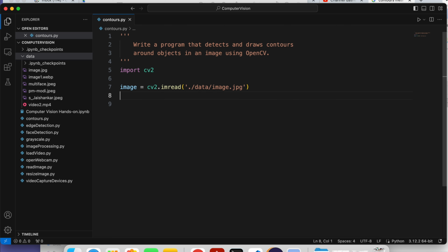Now after loading the file we have to convert it to grayscale. Almost every time, whenever we are doing some processing over images, we convert the images to grayscale. If I convert to grayscale, the computational process will be easier, easy to compute. So create the gray image.